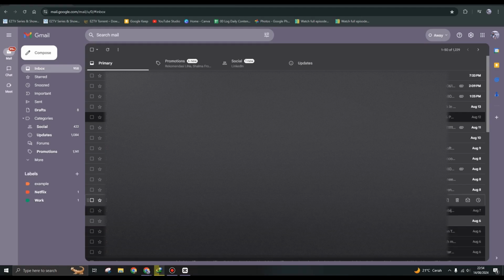On today's tutorial, I'm going to show you how you can create or send a group email in Gmail. So in here, I'm going to start by opening Gmail. You can see I've already opened Gmail.